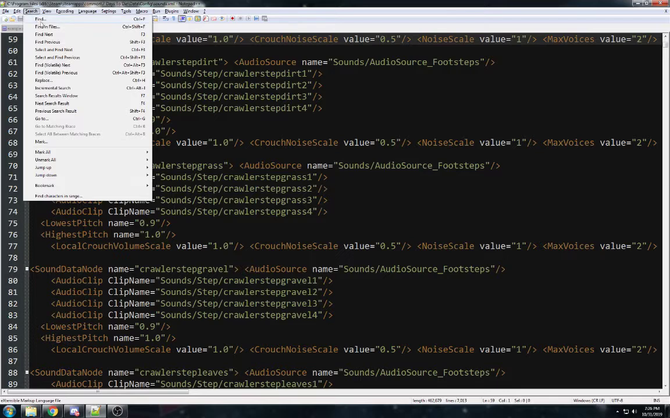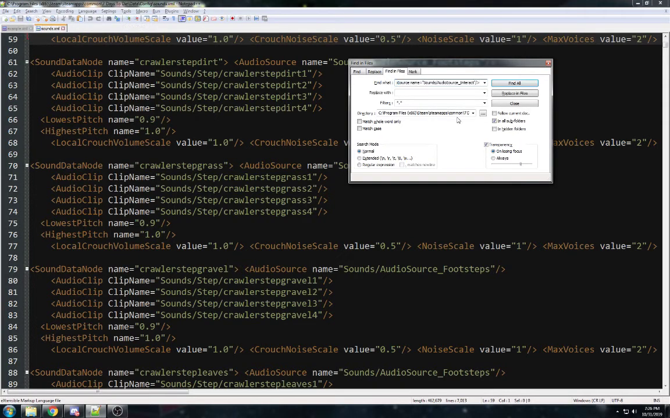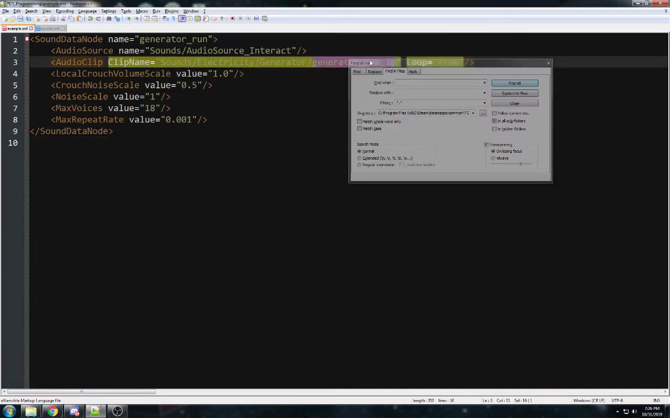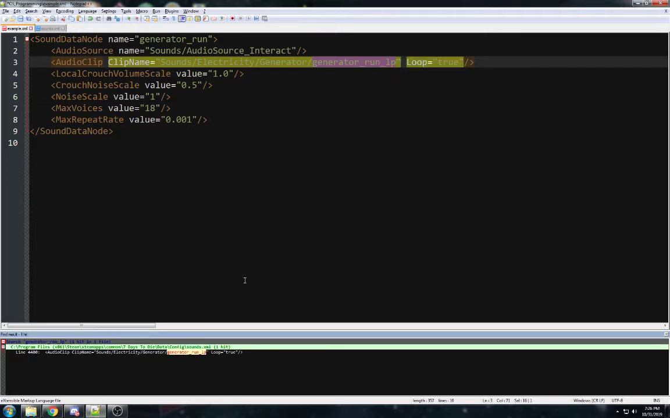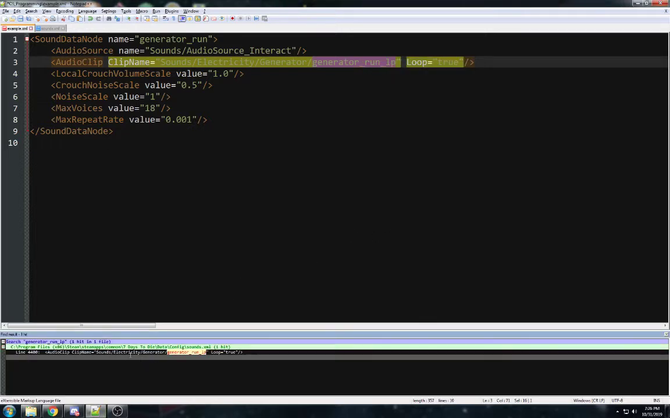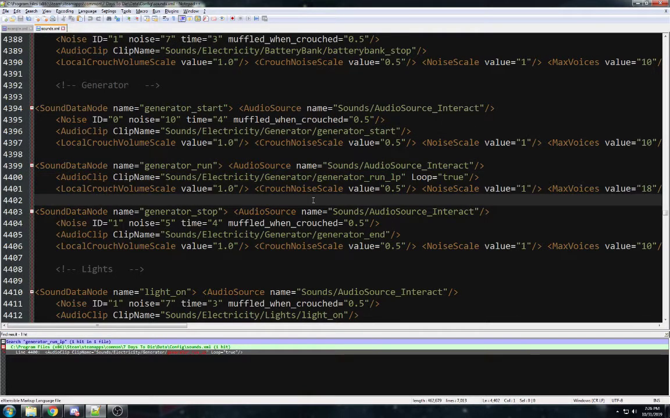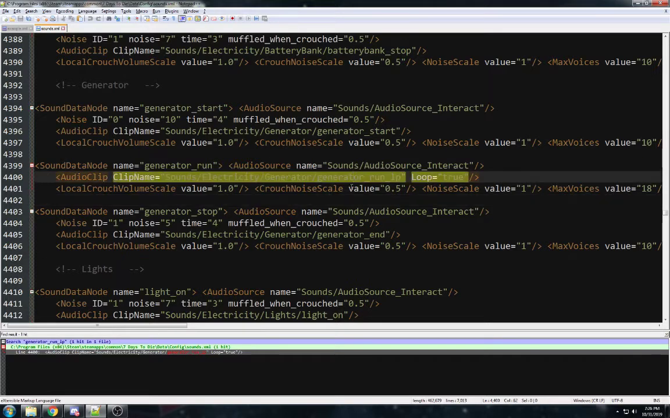Let's find in files. No, I didn't want that. Let's go generator run LP. So searching and finding in files, very, very nice. That tells you everywhere where something has been. So this is the only place that tag appears. It's the only place it's used.